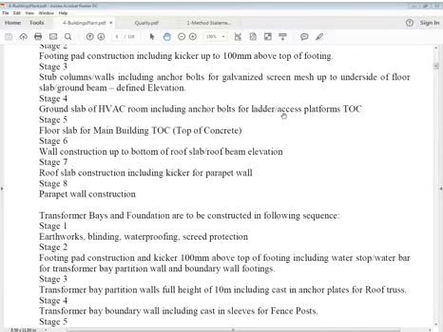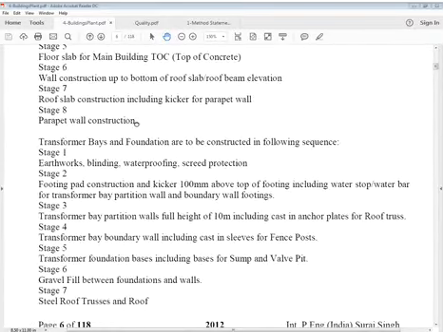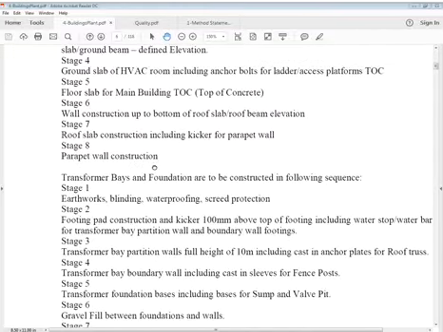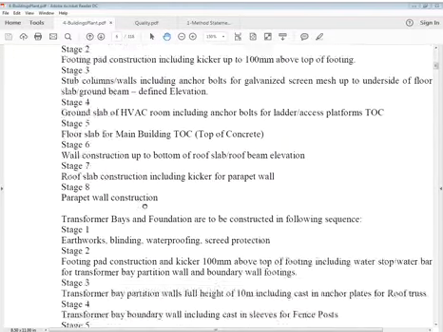Then stage 5 is floor slab for main building, top of concrete. Stage 6 is wall construction, up to bottom of roof slab, roof beam elevation. Stage 7 is roof slab construction, including kicker for parapet wall. And stage 8 is parapet wall construction.